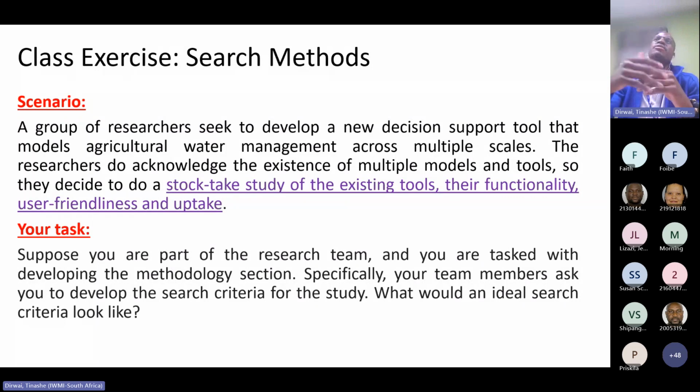It's the applicability of the information that we've just gained this morning on how to break down things, design a research strategy, and test it out in Scopus and Web of Science. So as a group of you and me, we want to design a decision support tool that models agricultural water management across multiple scales, that is from farm, field, irrigation, catchment level.